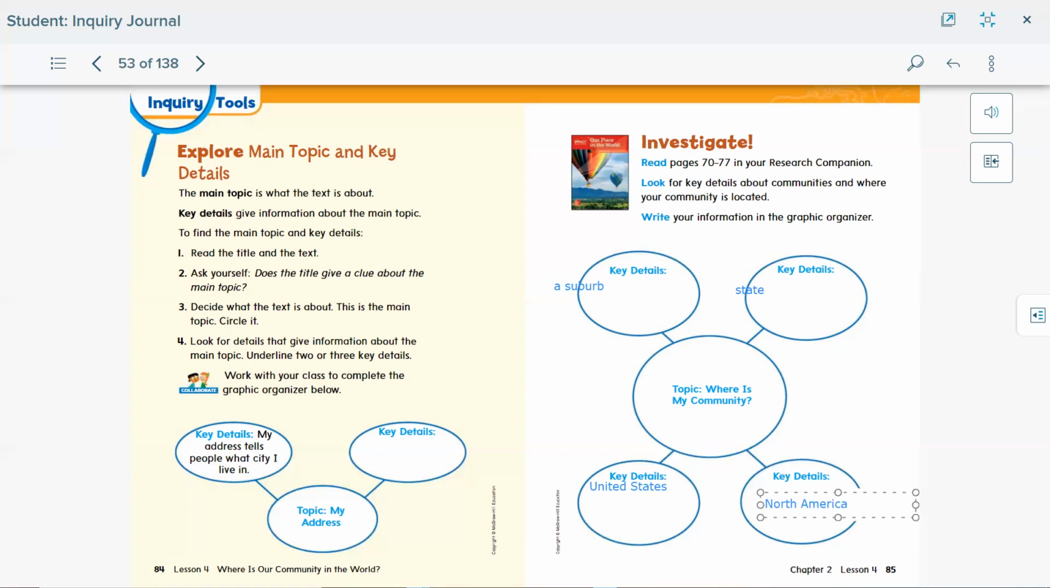So since you're talking about your community, you could be either, as we learn, either city or suburb or town. Key detail, also you can say the state. You can say that you are in North America, or you can say you are in the United States. Okay. Right, so let's see what we have next.